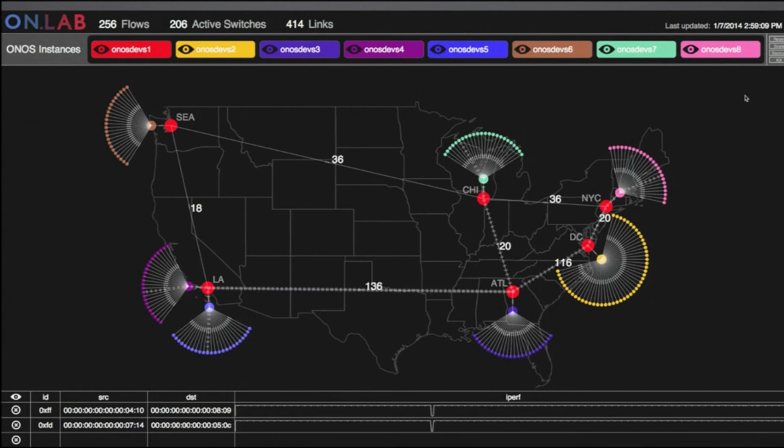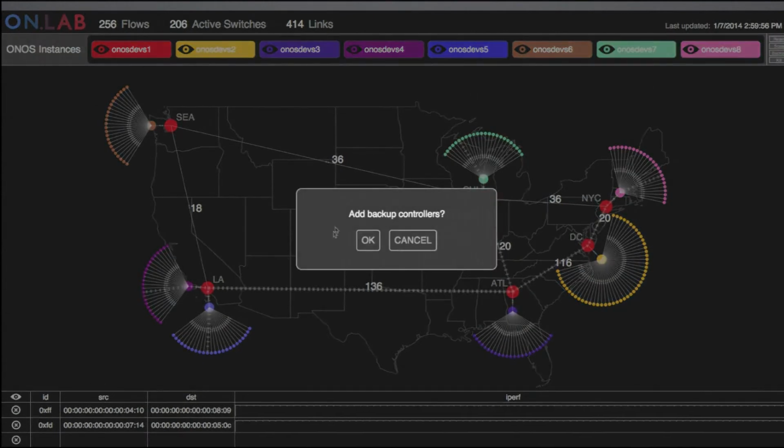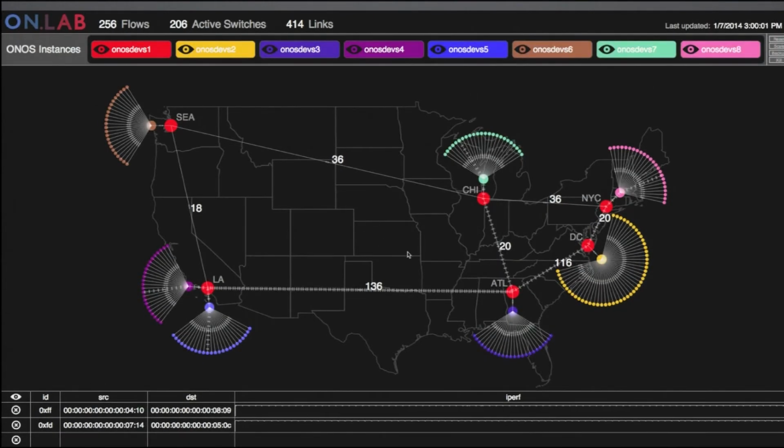With a single instance controller, a controller failure will bring down the whole network. As ONOS is distributed, when an instance fails, other instances should be able to take over the control of the switches. Let us provision the switches with backup controllers. We will press the backup button now. Now we are going to bring down a few ONOS instances.